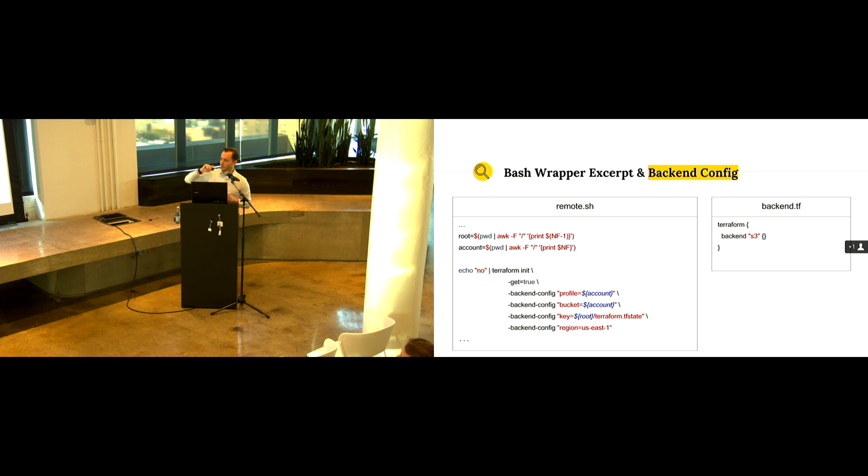configuration. So we're going to output our state file into an S3 bucket with the bucket name being the account that we're in. Does that make sense? Is that okay?